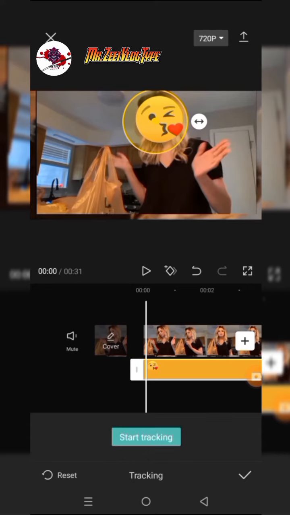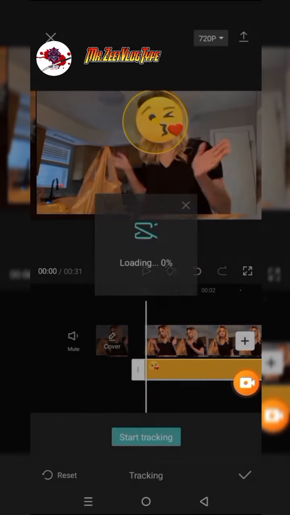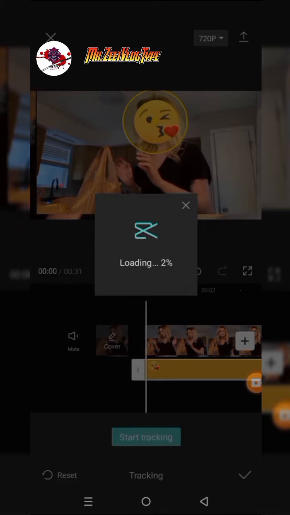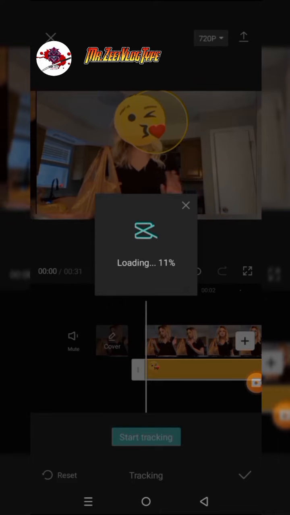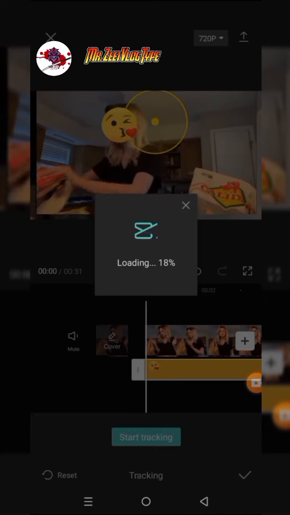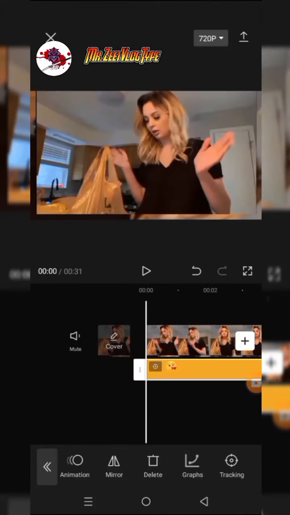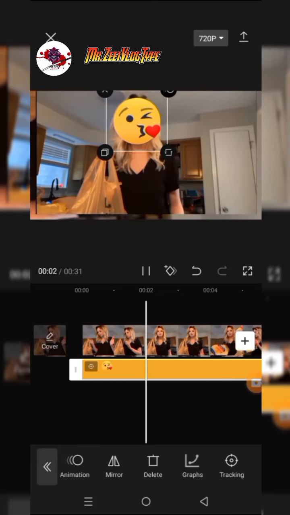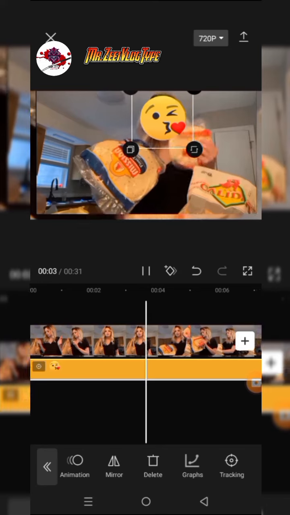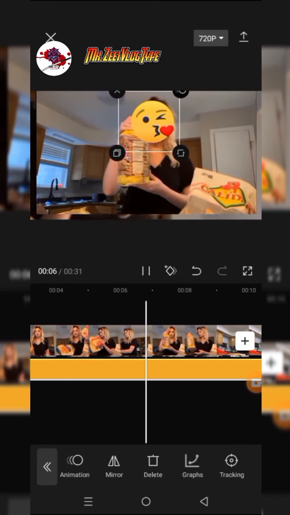Now let's click on this color green to start tracking your face. And wait to download. And now play the video to see if the sticker follows each move. See, and now I'm done.